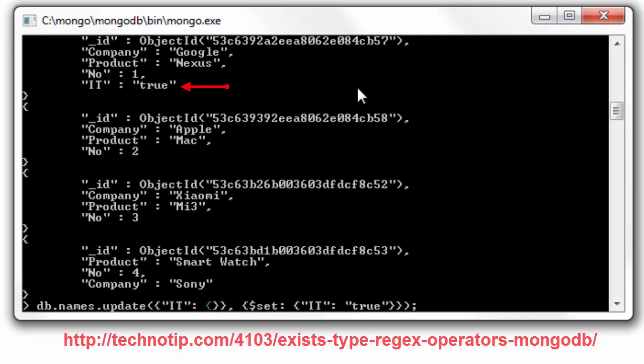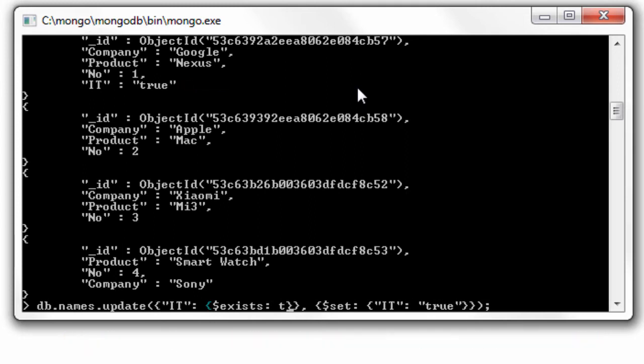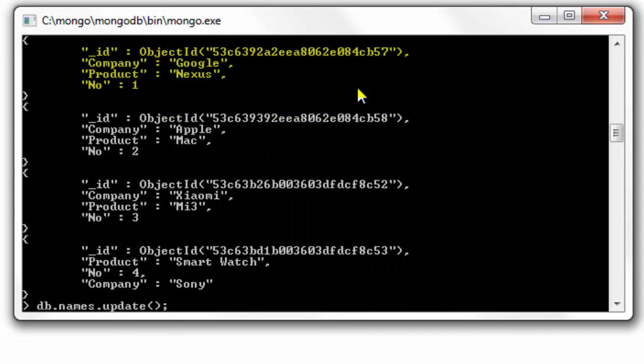Well, I'll unset this for time being. Wherever this IT field exists, I'll just unset it. So our original document is restored here. So primarily, update takes at least 2 parameters. In this case, we are taking 3 parameters.